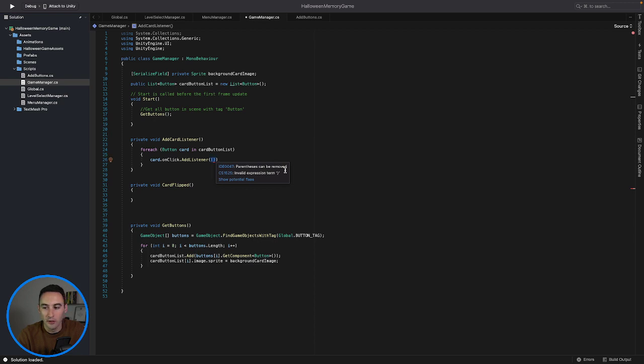So here we can go and assign this by simply opening our brackets, and then we can say equals arrow, and then we can type the name of the method, so CardFlipped, like that. So that is going to assign this method to each of our cards whenever they get instantiated into the scene.